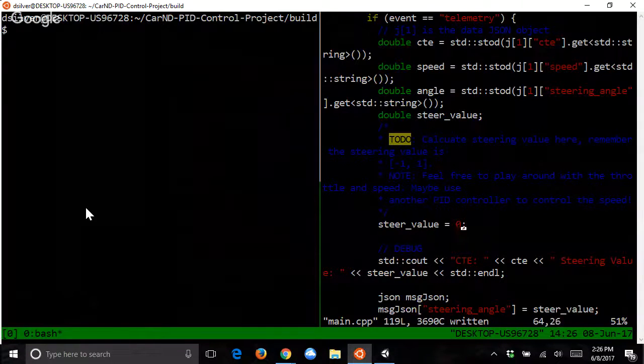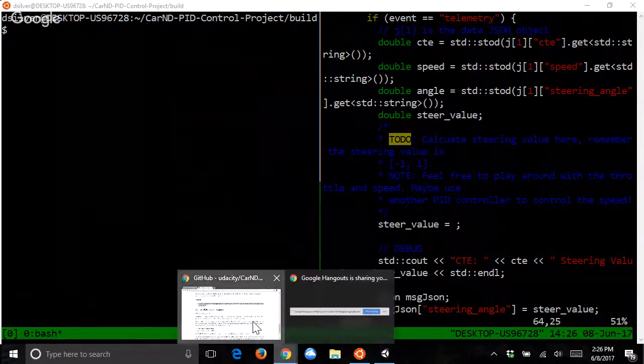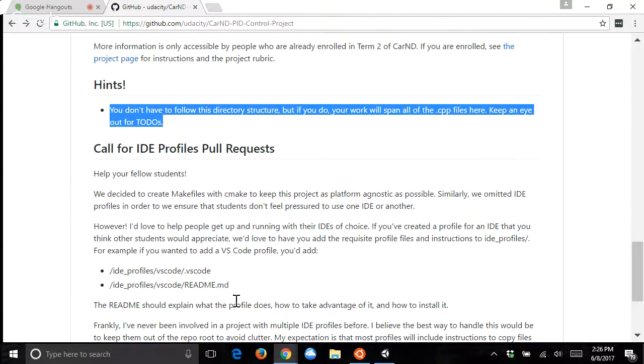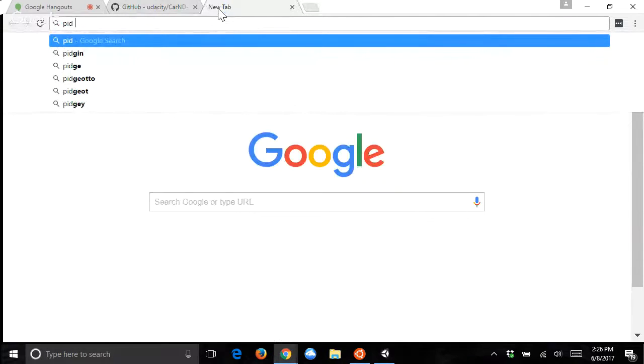So let's come back. Let's figure out how we want to set the steer value here. You might remember how PID controllers work from class. If not, there's always Wikipedia.